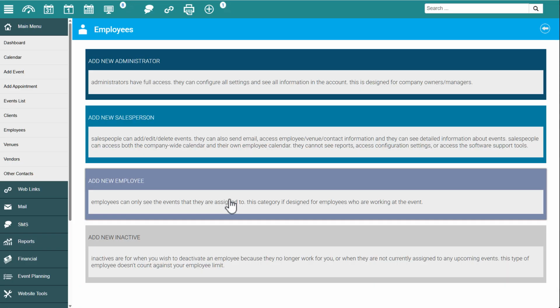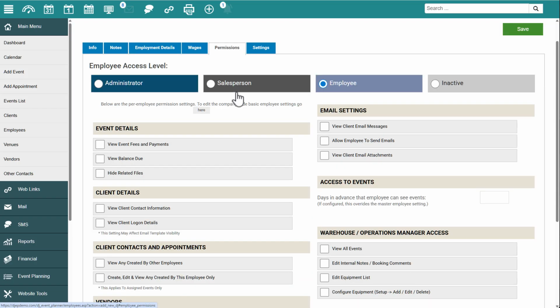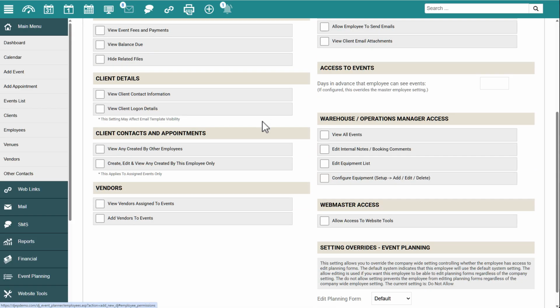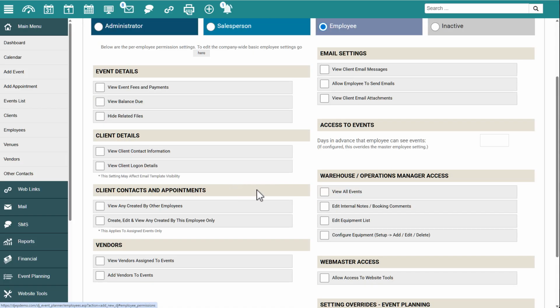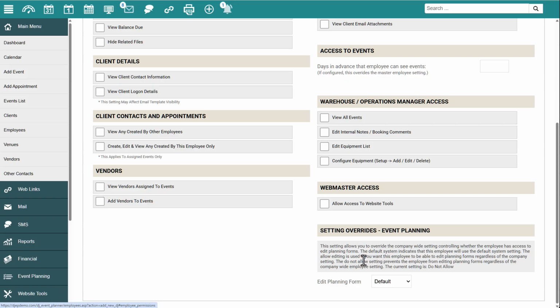The third type of employee level that you can add is a basic level employee. These employees can only see the events that they're assigned to. When you add a basic level employee and click on the Permissions tab, you can see what different level permissions you can assign them. By default, they have no additional permissions. You can choose what event details they can see, what client details, client contacts and appointments, if they can see vendors assigned to events, if they're able to see client email messages or even send email messages to them. You can also limit how far in advance they can see events that they're assigned to, and then also allow them to override and edit planning forms.